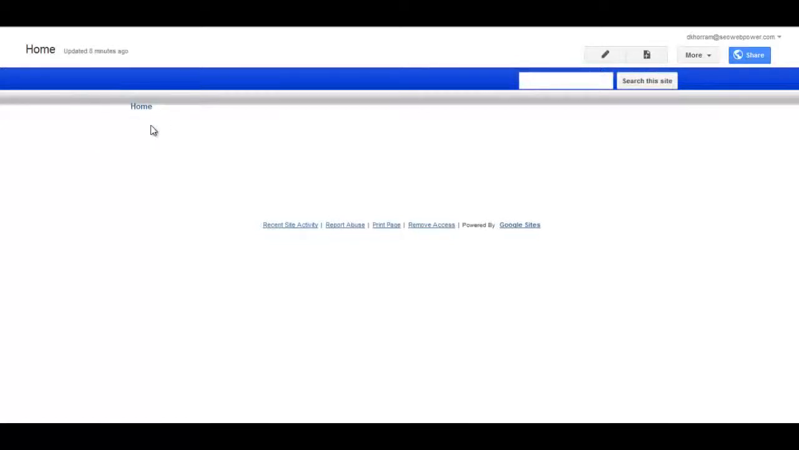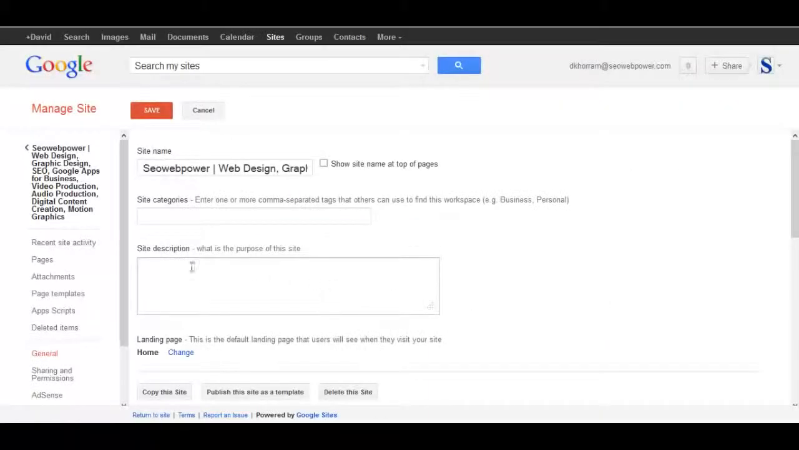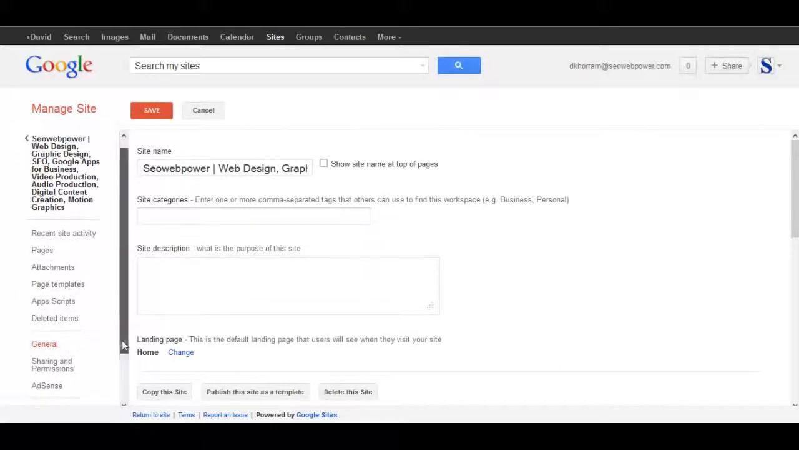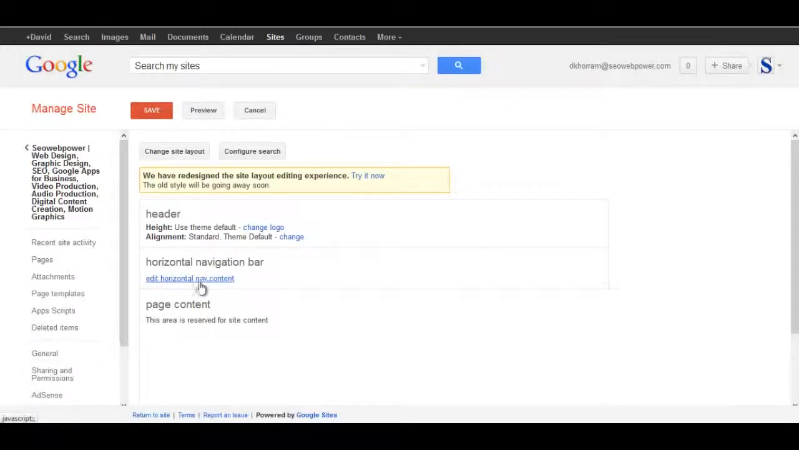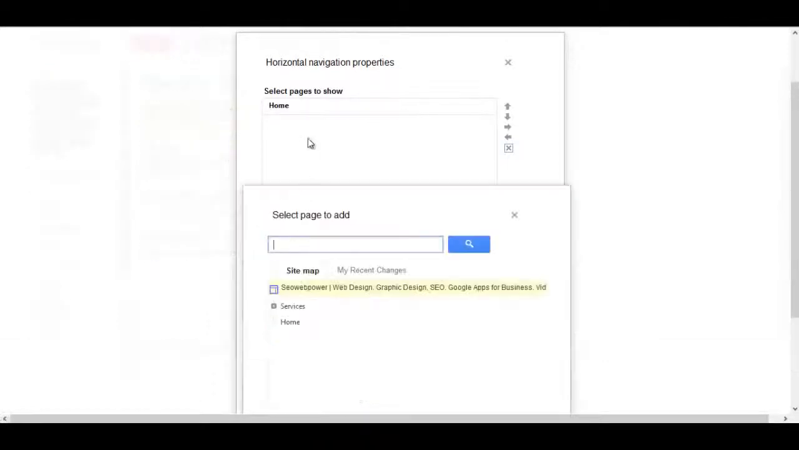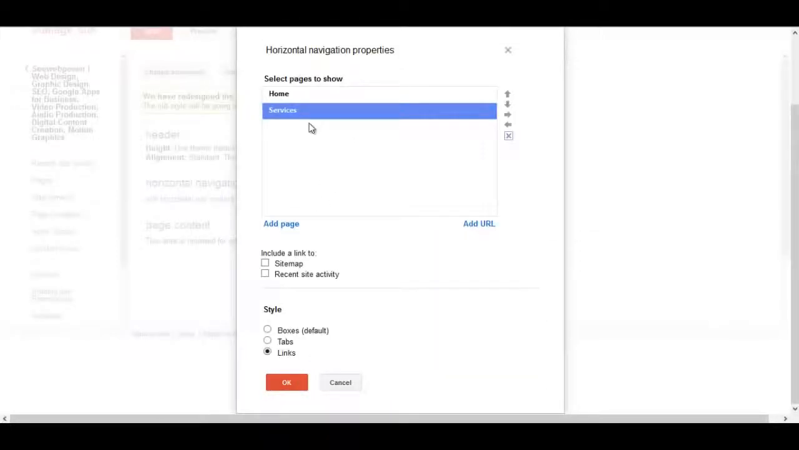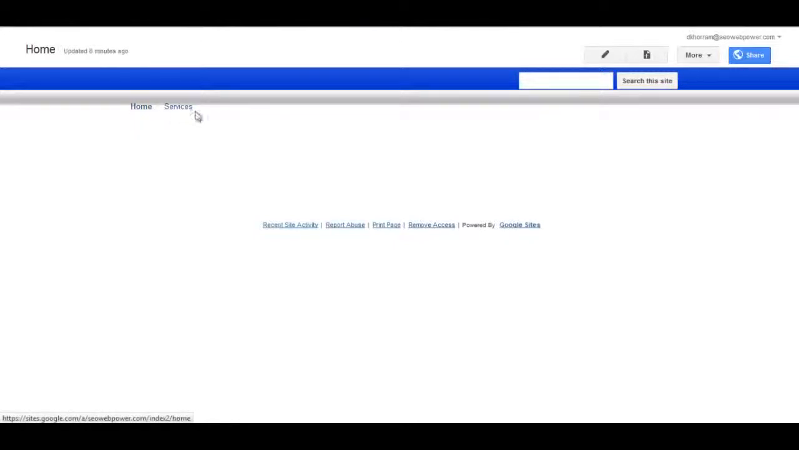So now we have to add the rest of your pages to the navigation bar. So we go to More, Manage Your Site. When you go to your site layout again, you will see that here it says Edit Horizontal Nav Content. Here you will go ahead and add a page. As you can see here, the home page has already been set there. When you add another page, you will select it, OK, and you will see that that page is there. Now if we were to hit OK, save changes, go back, you would see that Home and Services is now there.